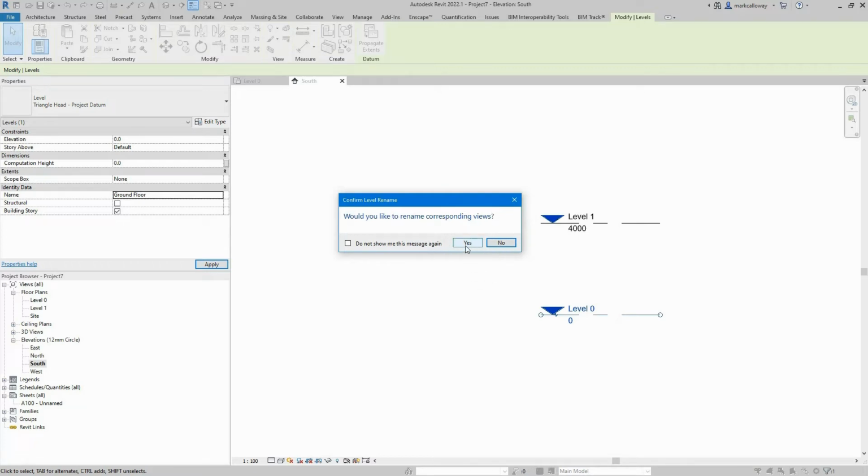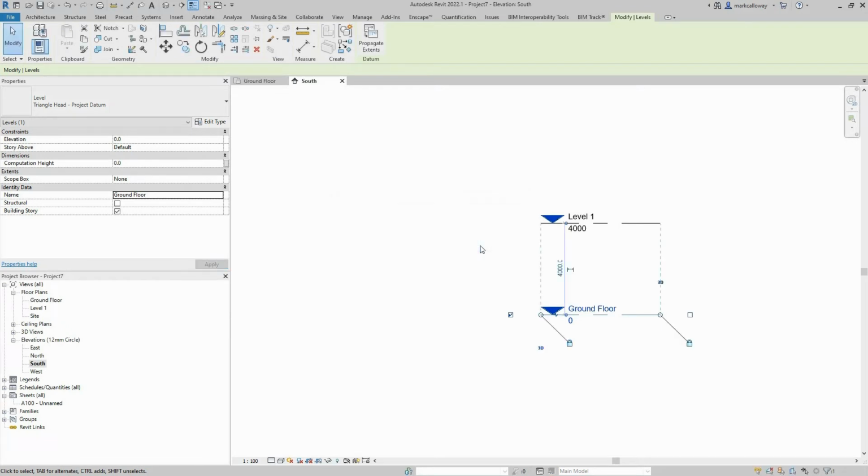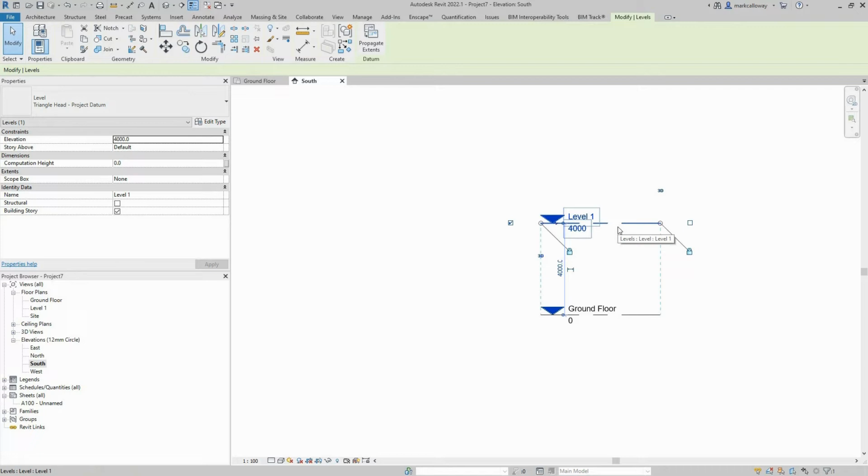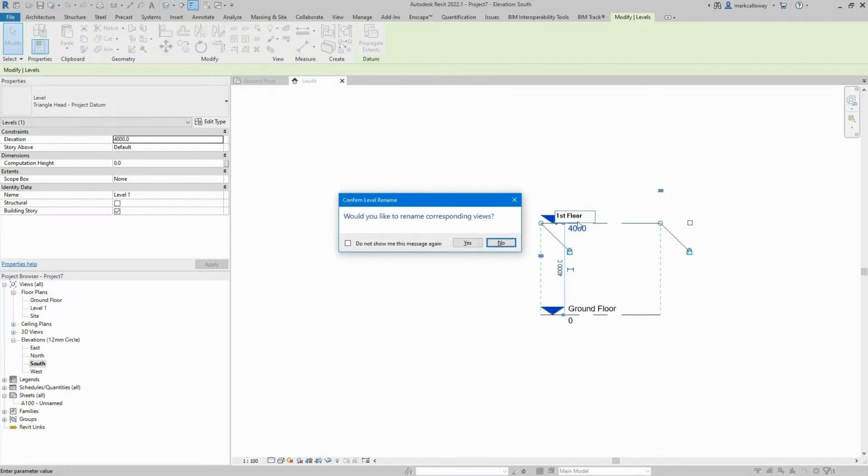When updating level names, you may get asked to rename any views associated with that level. Clicking Yes will update the name of any associated views. For level 1, which I may want to rename to First Floor, alternative to using the Properties window, in the main drawing window I can click directly on the level 1 tag and rename it in the main drawing space. Again, Revit will prompt me to rename any views.